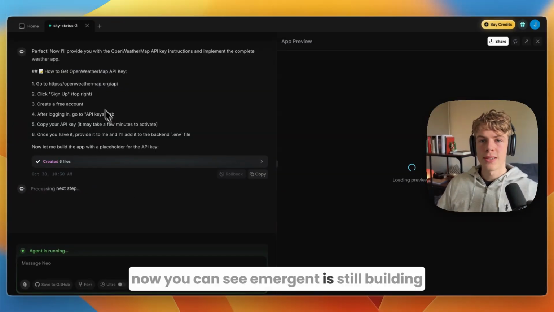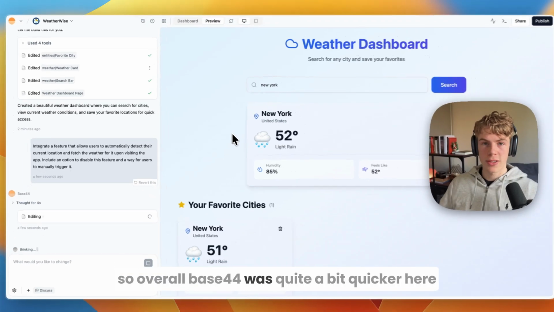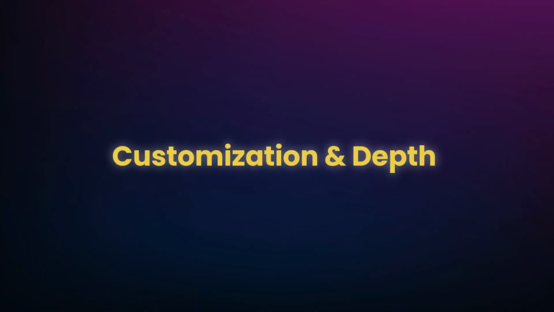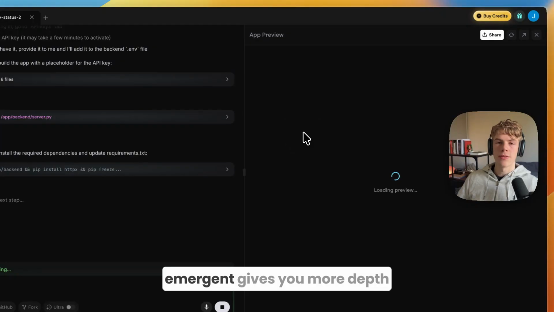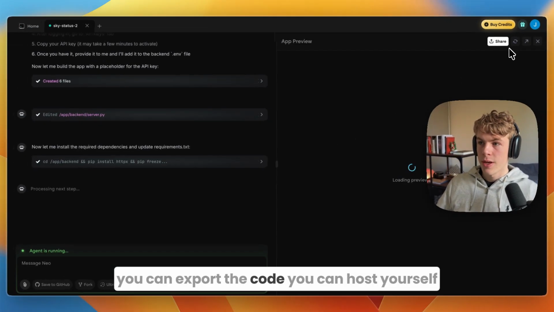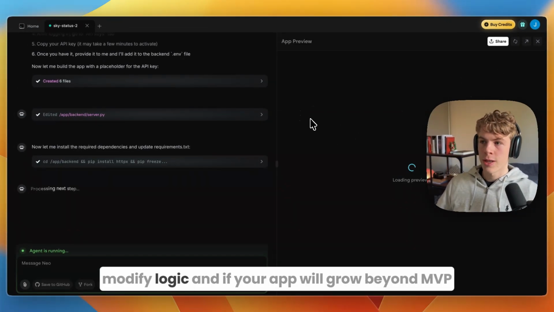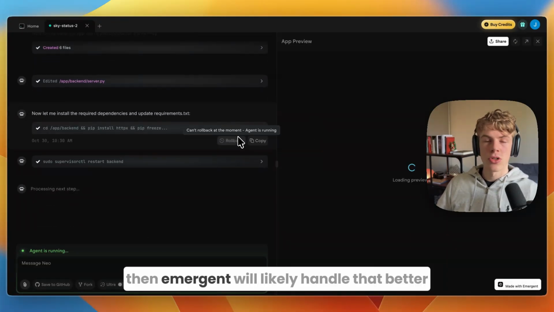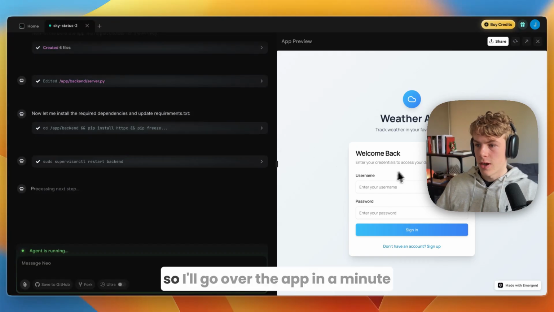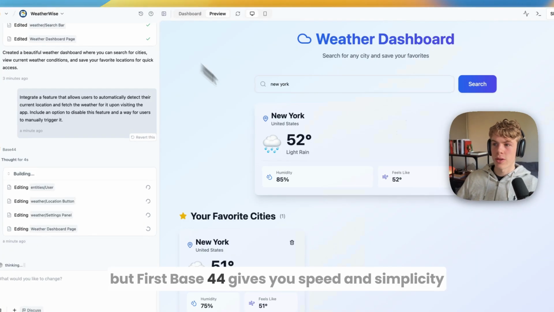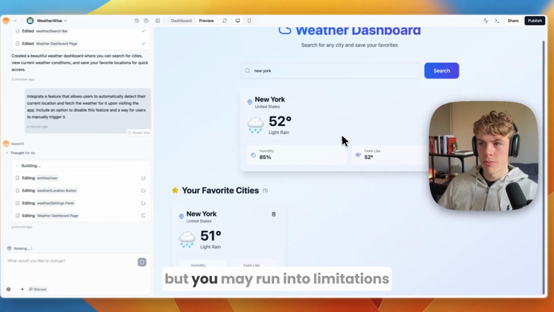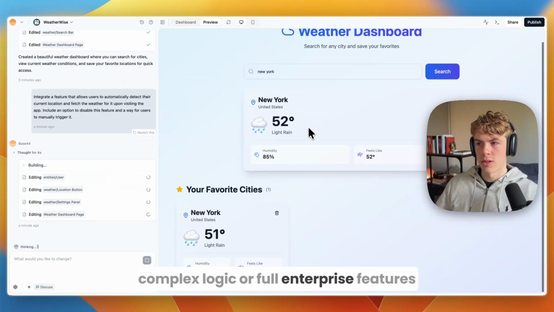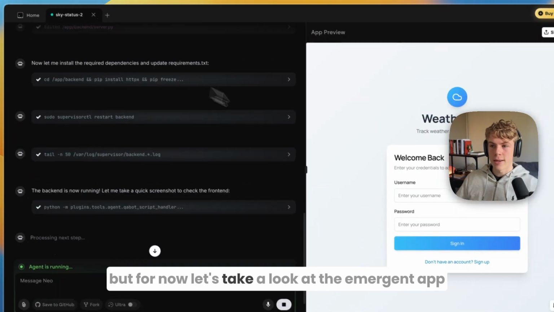Now you can see Emergent is still building, so overall Base44 was quite a bit quicker here, but let's also just wait for Base44 to finish up. Now in terms of customization and depth, Emergent gives you more depth. You can export the code, you can host yourself, modify logic, and if your app will grow beyond MVP or has specific requirements, then Emergent will likely handle that better. So I'll go over the app in a minute, but first, Base44 gives you speed and simplicity, but you may run into limitations when you need very custom workflows, complex logic, or full enterprise features. But for now, let's take a look at the Emergent app.